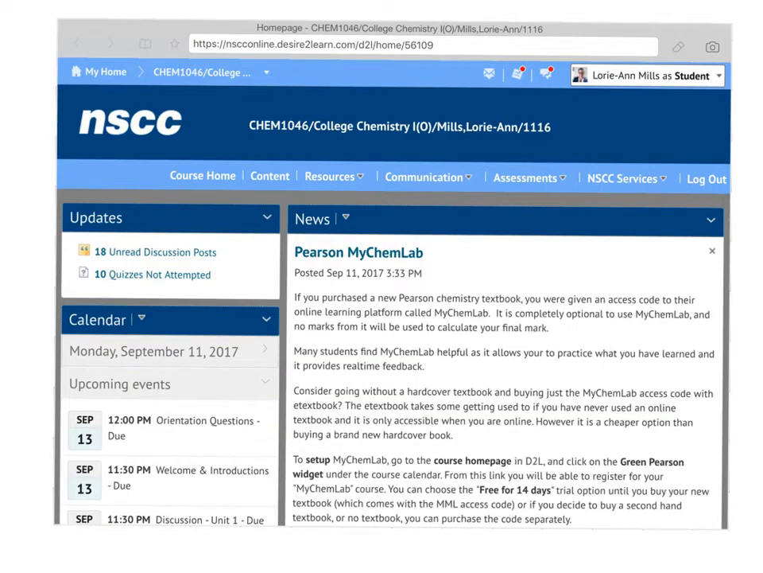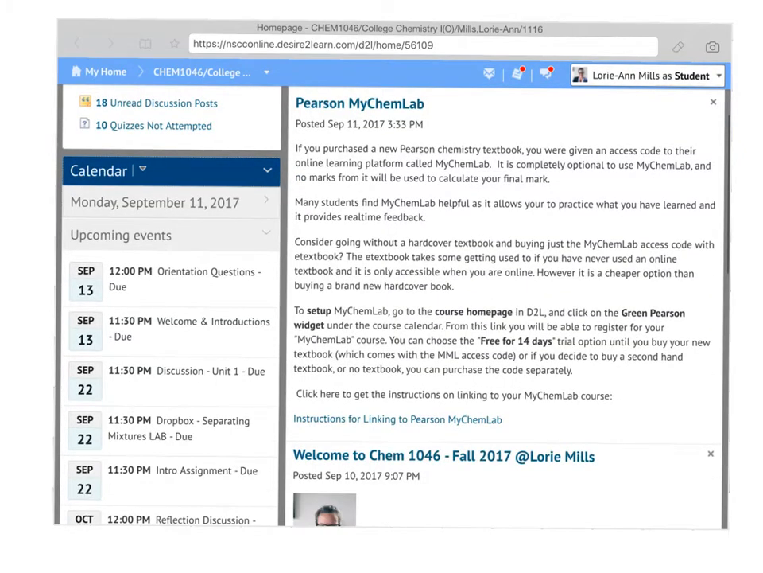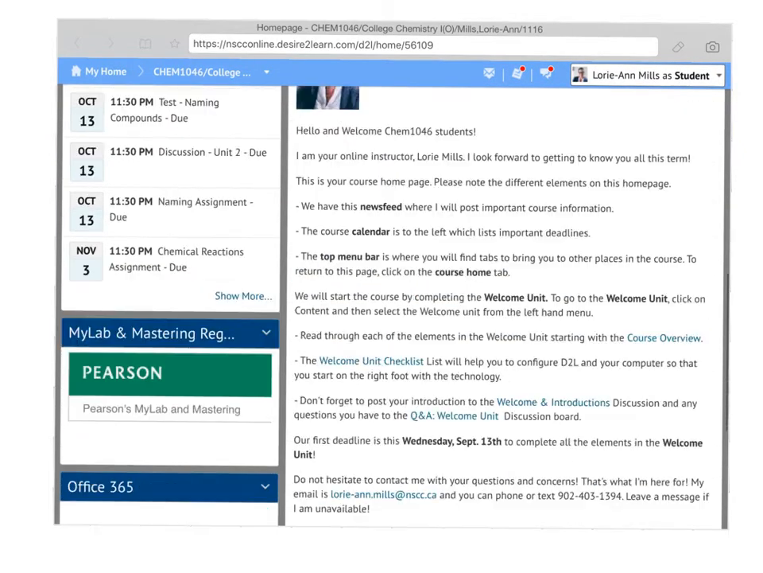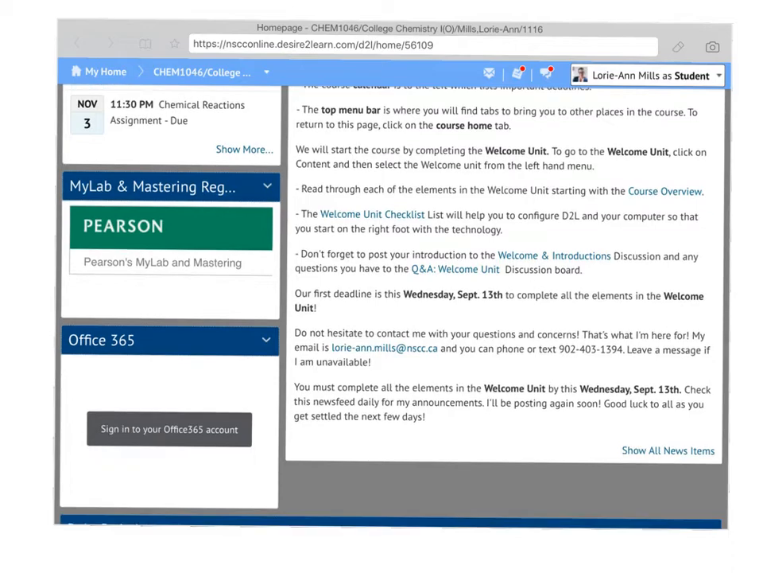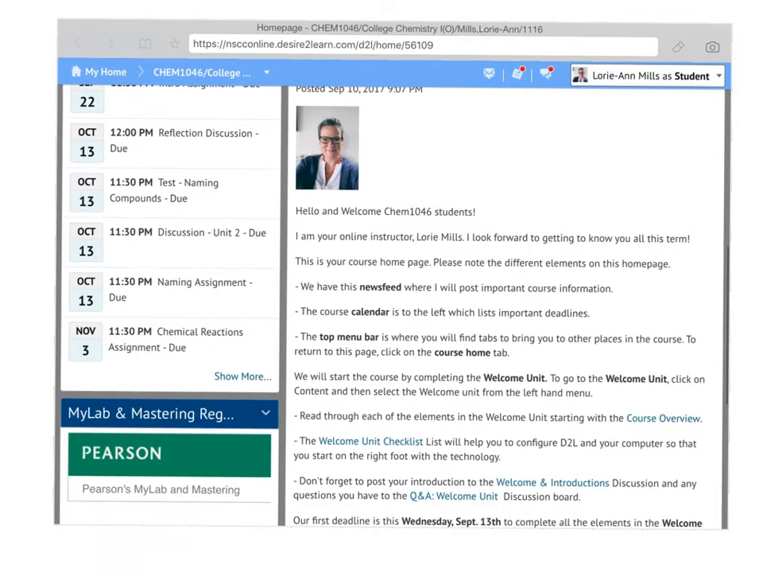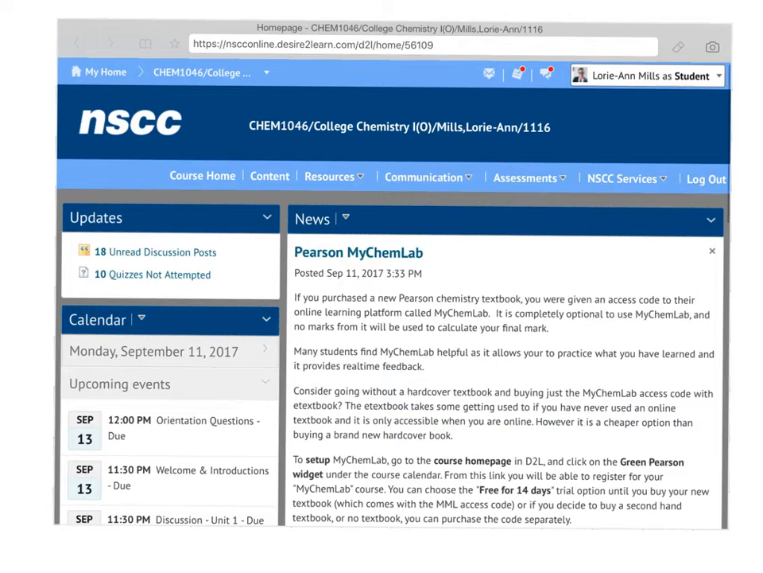So here we are in our Chem 1046 D2L course, and we're in the course homepage, and this is one of my Chem 1046 sections, but both are laid out the same. And you can see as I scroll down to the bottom of the page, you can see the full course homepage. So a couple of things I want to point out about the course homepage is that whenever you want to get back to this front page, all you have to do is click Course Home from the top menu tab, and that will bring you back to this page.